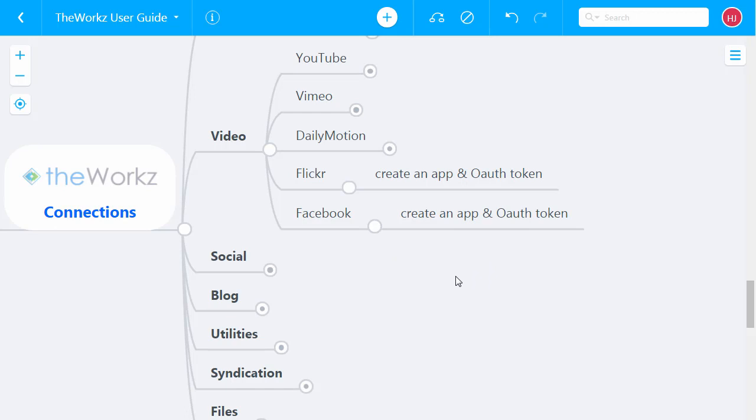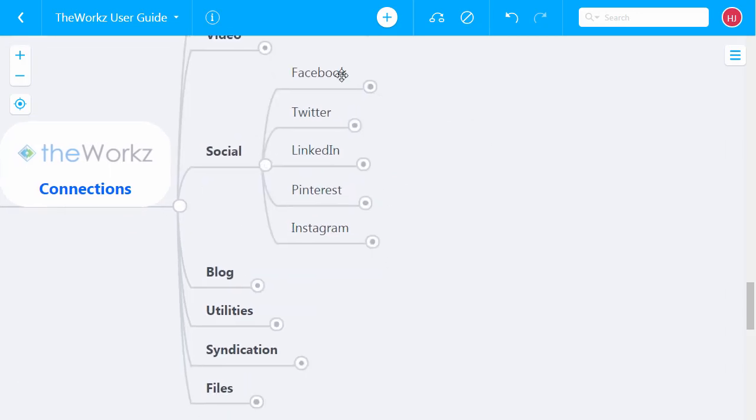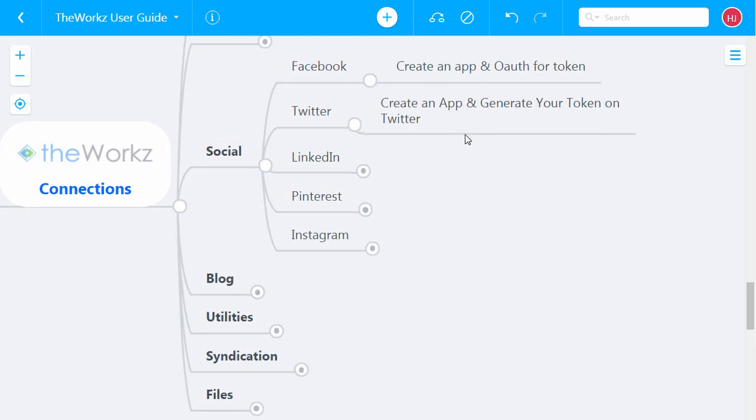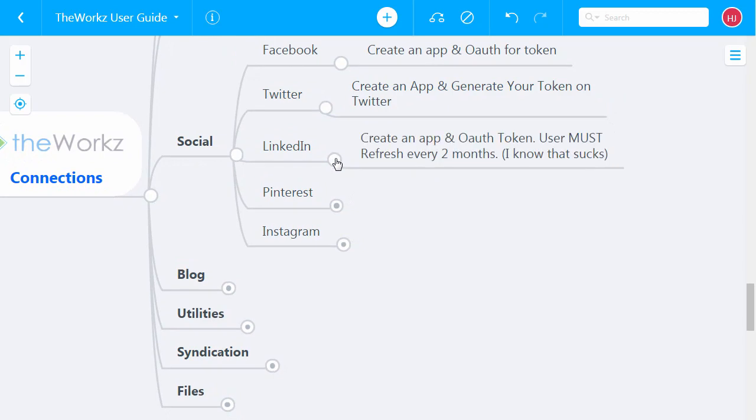As far as social network connections, we've got, of course, Facebook, and again, app and OAuth token. Twitter, create an app and generate your own token. I may implement OAuth to that to make it easier for you to just click through and get permissions. Right now, you just create an app and a token and you plug it in. LinkedIn, you need to create an app. I will give you detailed drill down instructions on that, and you're going to have to then give yourself permissions to use the app. LinkedIn is not good. It's not friendly for developers. They make the user re-log in every 2 months to keep the token active. It's just the way it is.